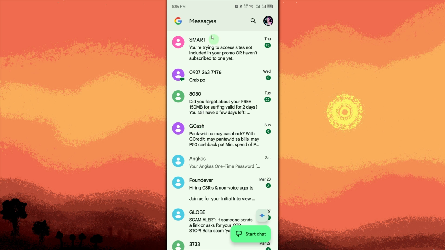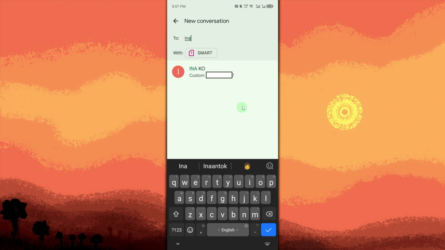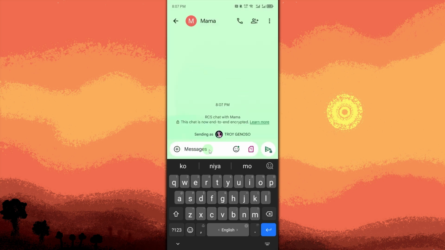Open Google Messages. Launch the Messages app on your device. Start a new message. Tap the plus or start a chat to create a new message. Select the recipient or enter their phone number. Type your message. Enter the text message you want to schedule.